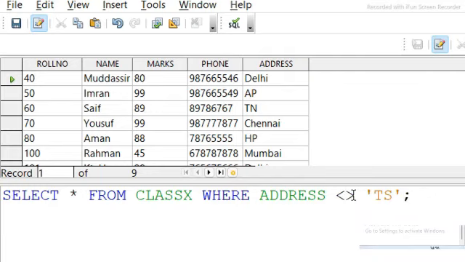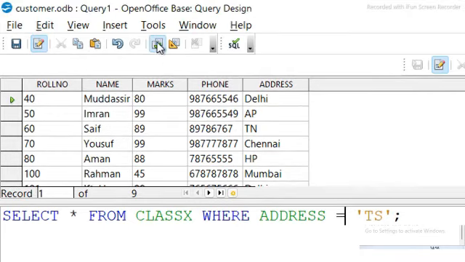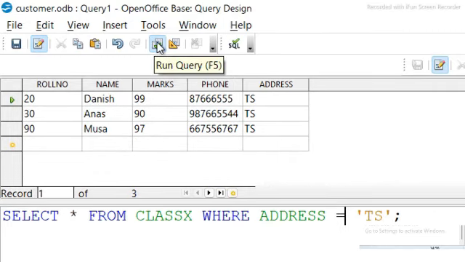If I say address is equal to TS, then run the query. Only the students of class 10 who have the TS address will be displayed.